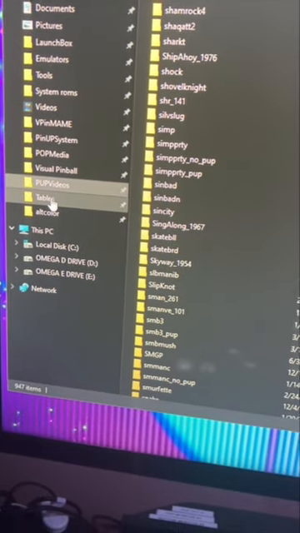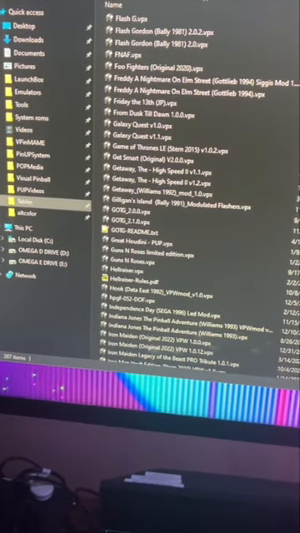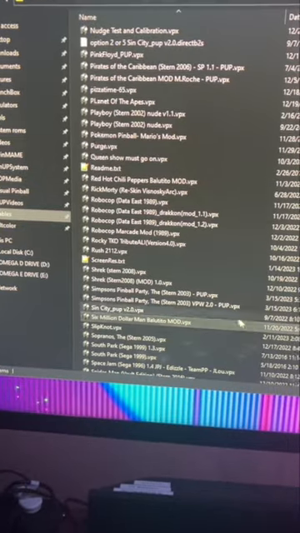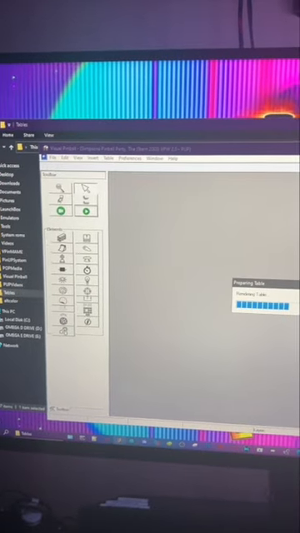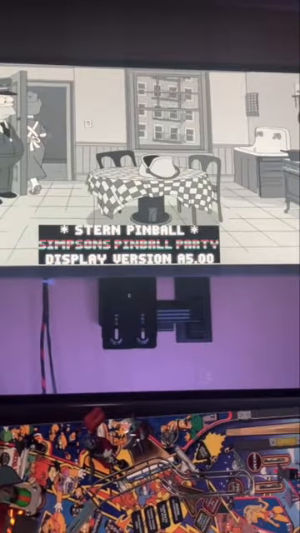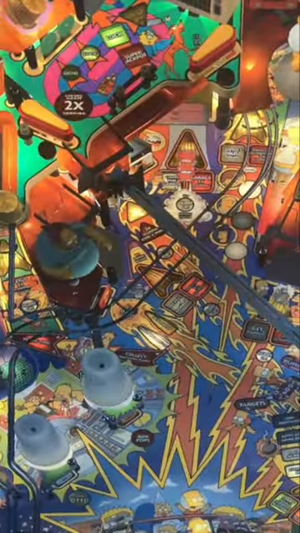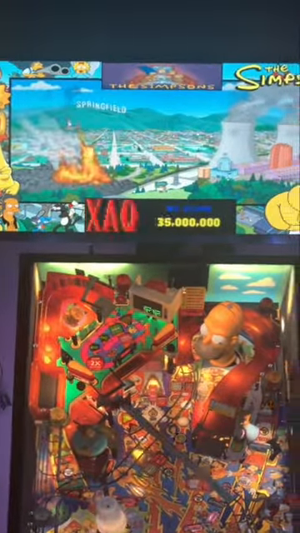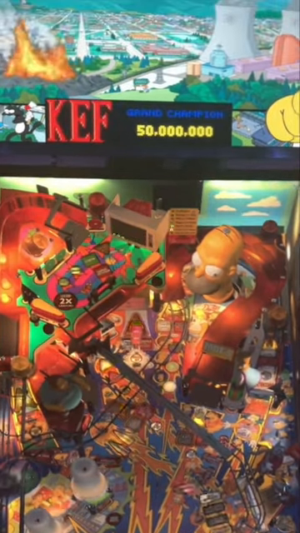When you go back to tables, it's going to load. See, it's loading the PupPack now. See, that's what you want it to do. And now you should be able to play it with the pup. All right, let's get out of that.